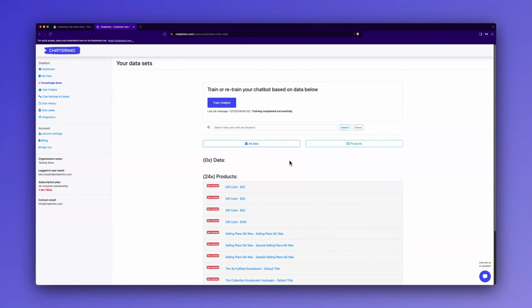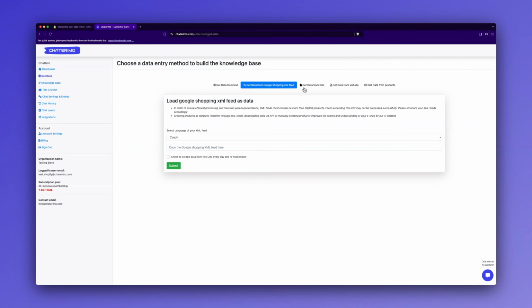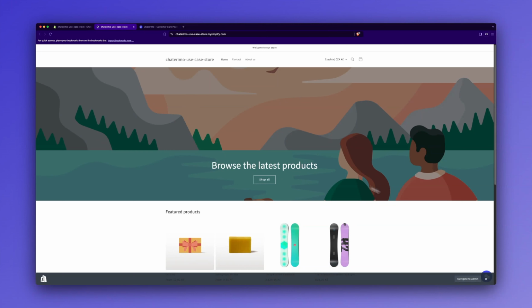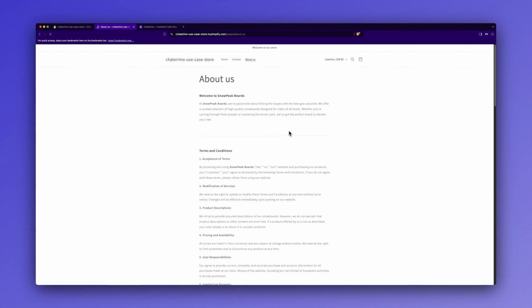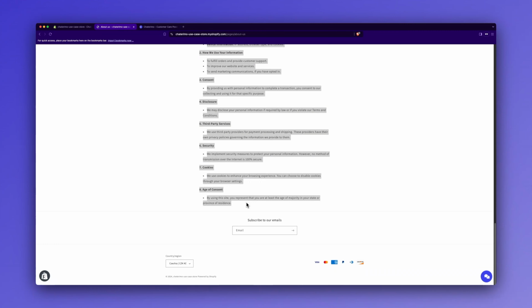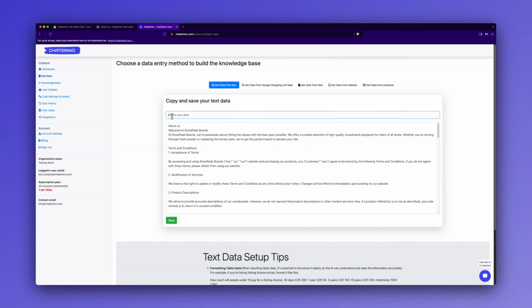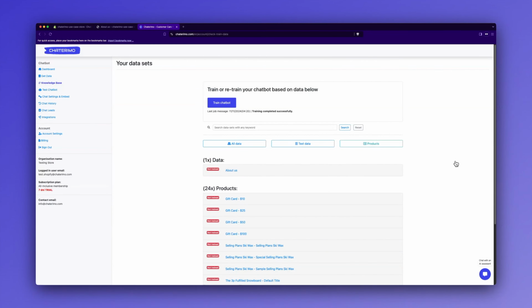Click on Get Data and select how you'll add data to the knowledge base. I recommend starting with a simple method, the Get Data from Text section. I'll switch to my test Shopify store where I have an About Us page with important text. I'll copy the text and paste it into Chaterimo. I'll name this data set so I can easily identify it later, and I'll add other information about the store such as shipping options, payment methods, contact details, procedures for complaints and returns. After entering all the information, I'll save and return to the knowledge base.